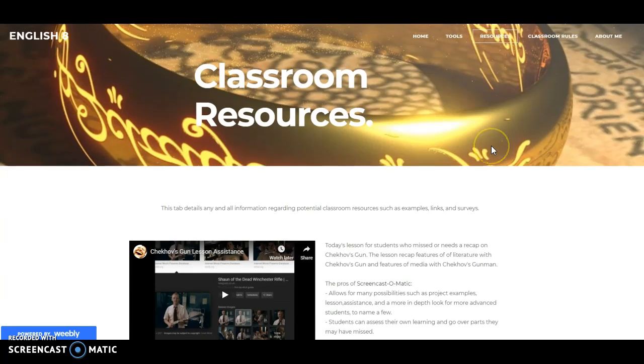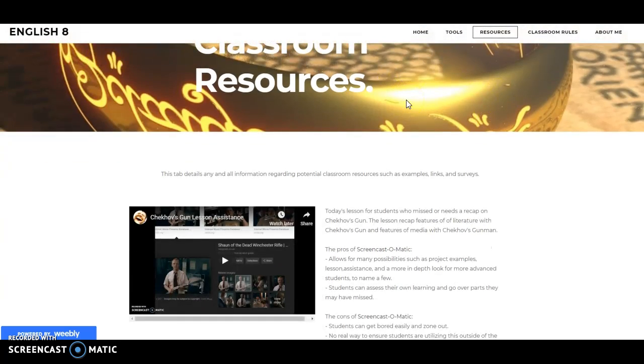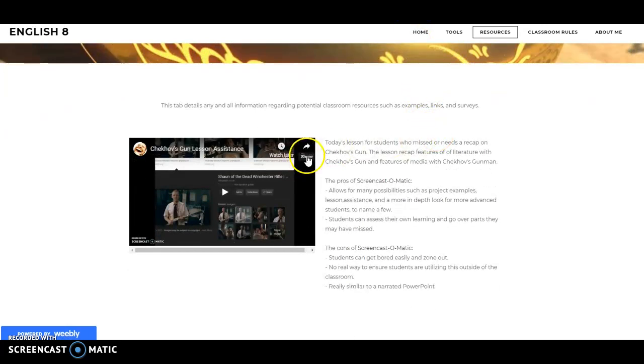There are our resources here. The first tab talks about any and all information regarding potential classroom resources such as examples, links, and surveys, with the first one here being a lesson assistance I have using Screencast-O-Matic that talks about the features and traits of Chekhov's gun within literature and Chekhov's gunmen within media.